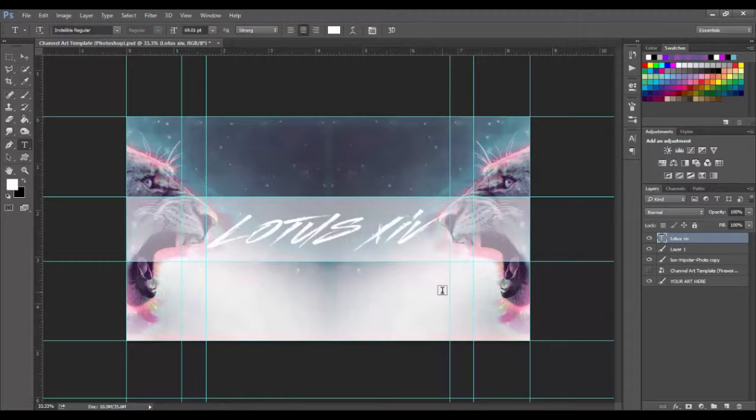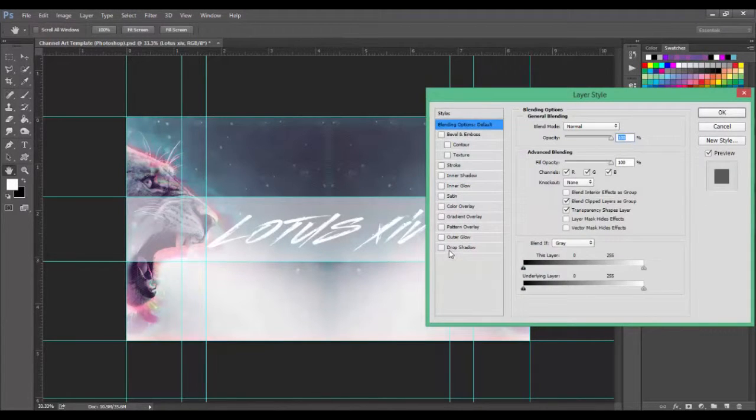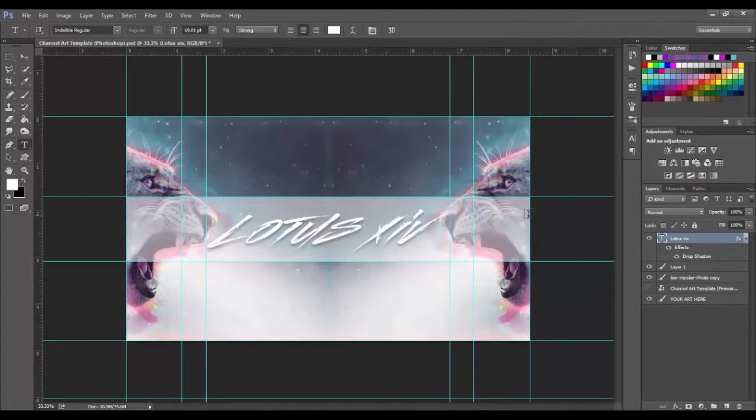And it's a little too bright, you know what I'm saying? It's not really popping out so much. So I'm gonna go to the text layer, go to blending options, and click on drop shadow. Now it makes it pop more. And now your banner is pretty much finished, but you can add as much as you want.